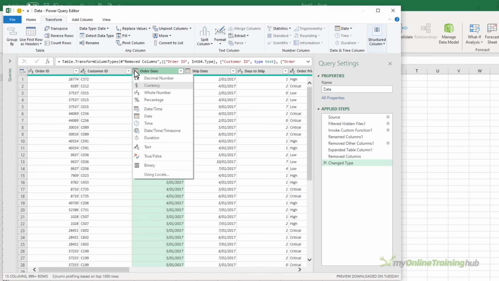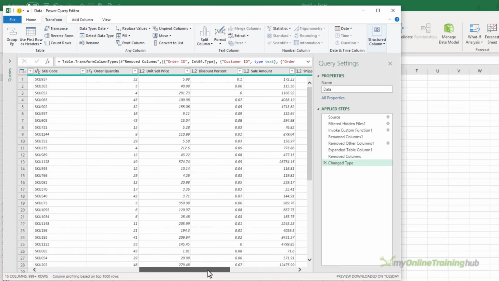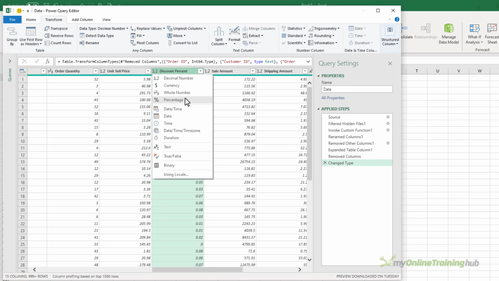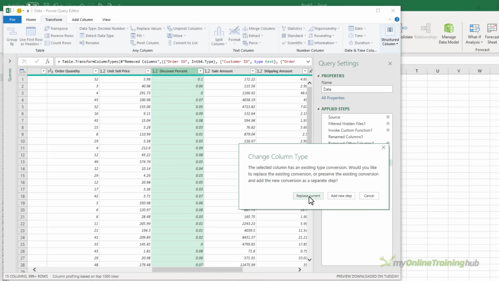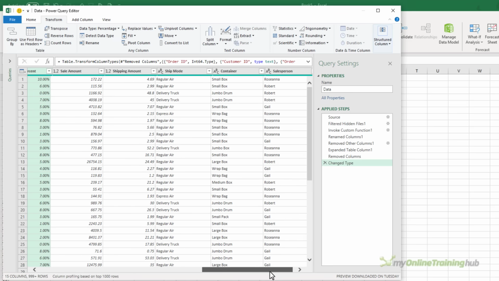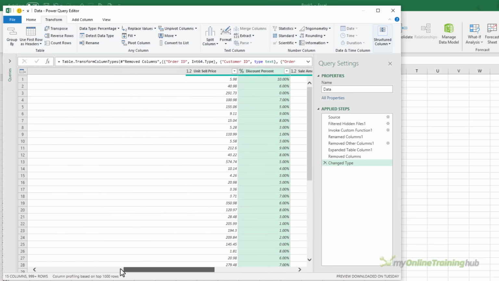You can click on these and choose a different data type if it's incorrectly detected it. I'm just going to quickly scroll across and make sure it's detected the data types correctly. This one here is a percentage, so I'm just going to choose percentage data type, and I'm going to replace the data type in the current step. Let's keep scrolling across, and the rest looks perfectly fine. So we're ready to close and load.